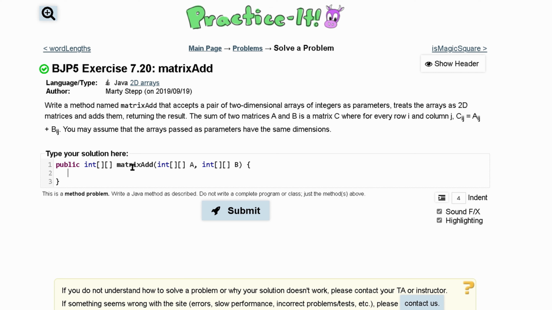For practice exercise 7.20 matrix add, we're going to write a method named matrixAdd, and it accepts a pair of two-dimensional arrays as parameters, and they're both integers. We want to treat the arrays as 2D matrices and add them, returning the result. So the sum of two matrices A and B is a matrix C, where every row and column is just going to be added together. So that's pretty much it for this.